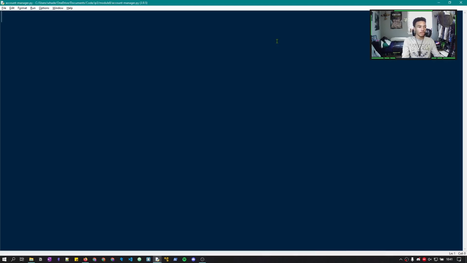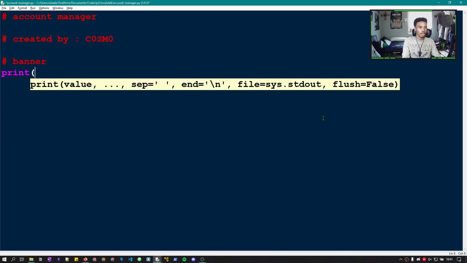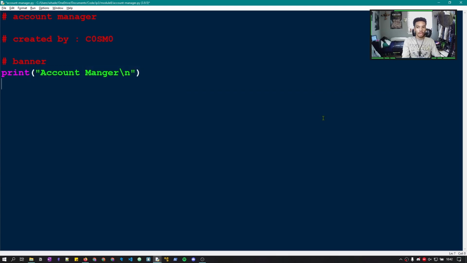So let's actually start the account manager project. We can just put the title, account manager, and of course it was created by Cosmo. Now we can do the banner and we can just print account manager and a \n. All right, now we can do a loop, so we can loop the code in case of exceptions.